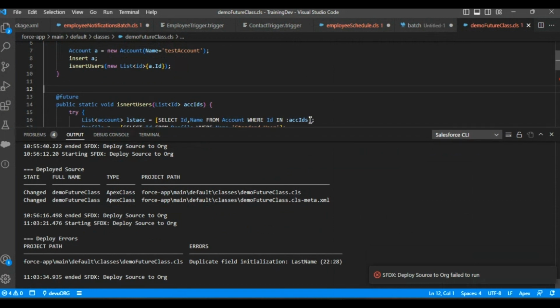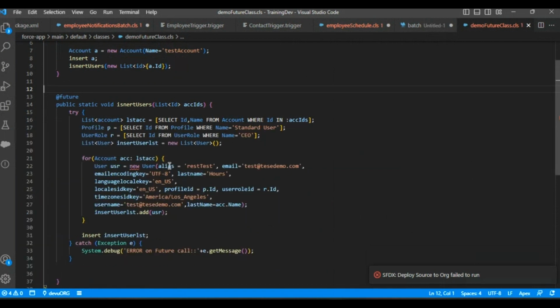So duplicate field name. Where is the name, alias, email, language, last name? Sorry, the last name is already over here. I don't want to use this last name.